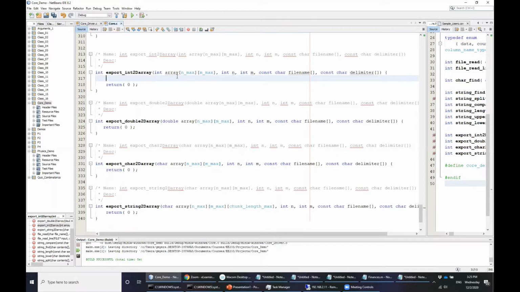I want to take a second to point out that our n should be less than our n max, and our m should be less than our m max. And this is something that you would want to do in your error checking.